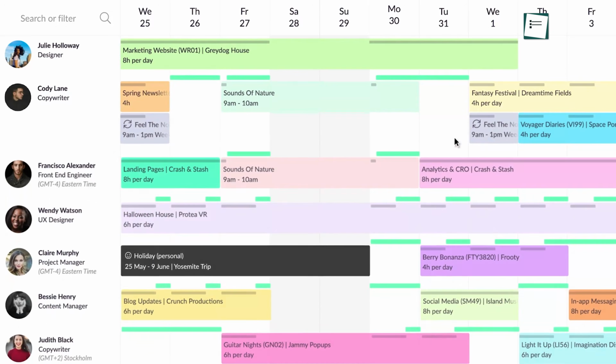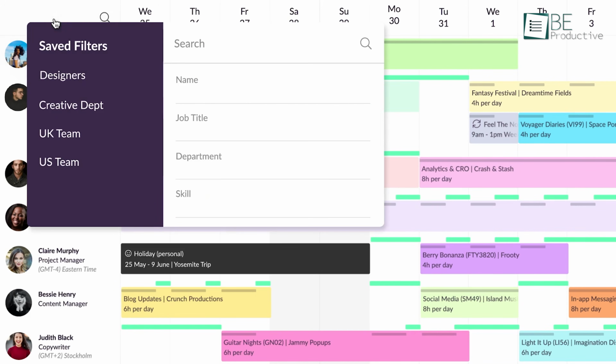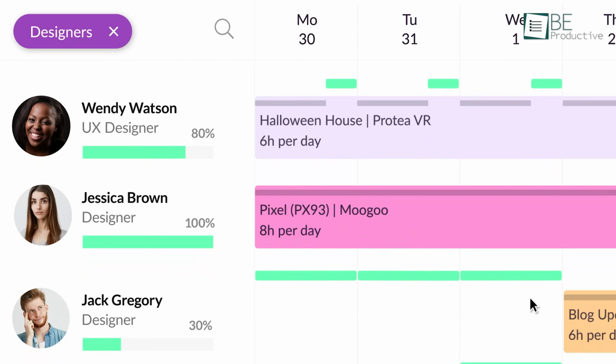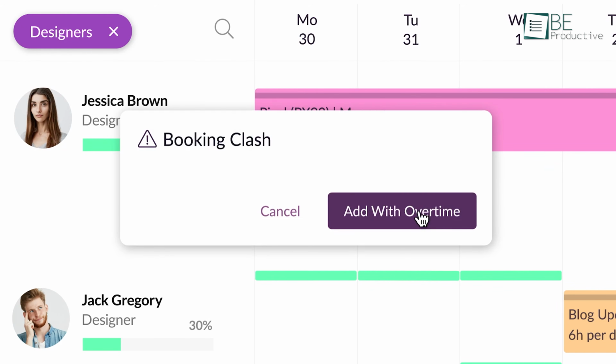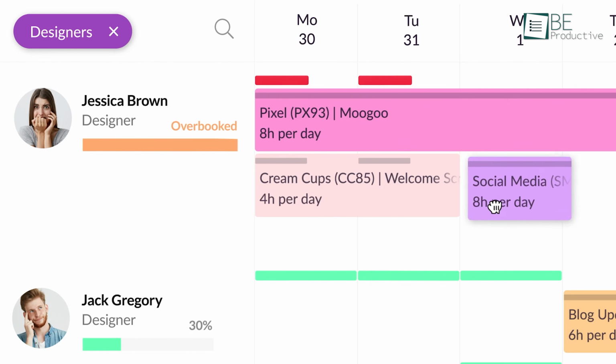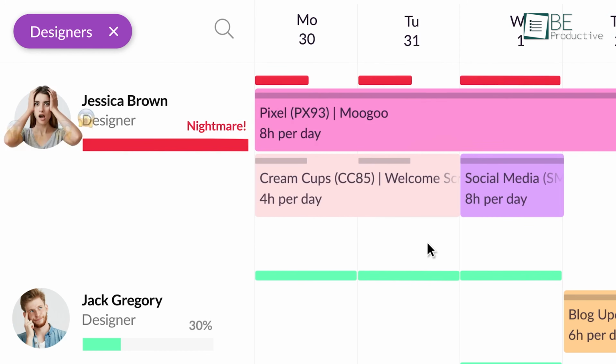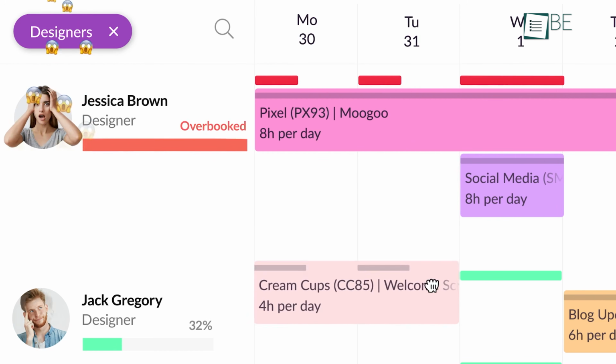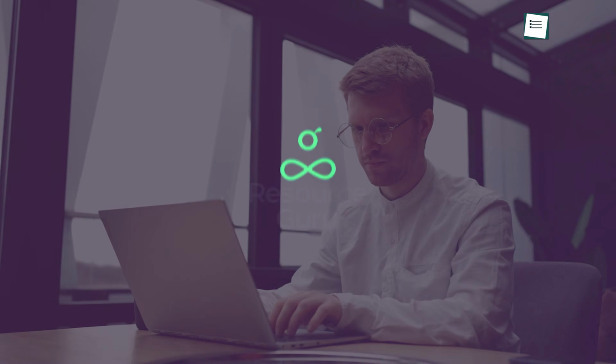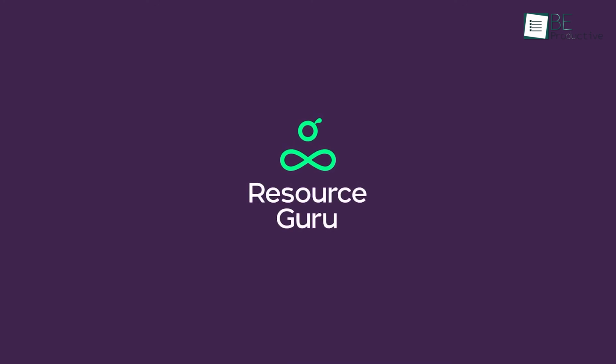A resource management software helps teams and organizations plan, allocate, and track the use of their resources, like people, time, equipment, and space, so projects run smoothly and efficiently. And if we name the best resource management software out there, Resource Guru will be at the top for sure.